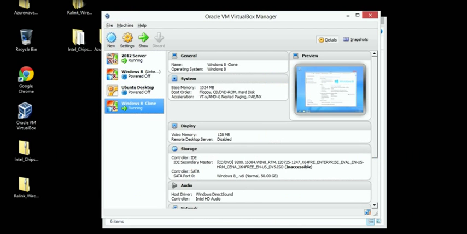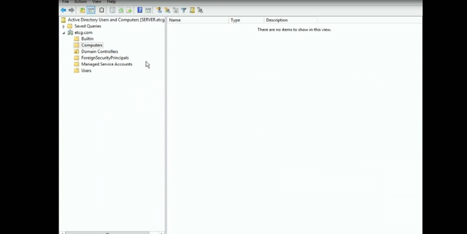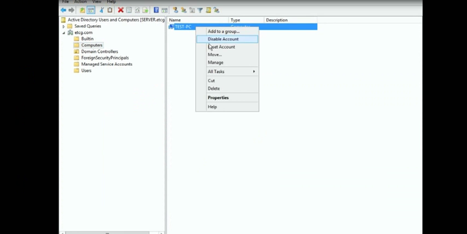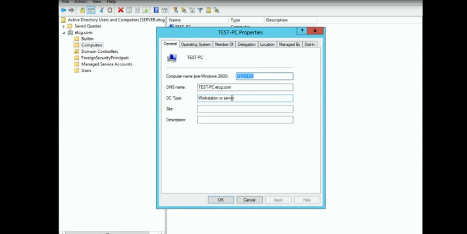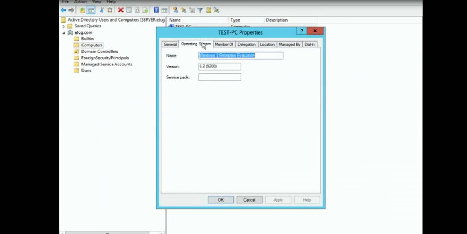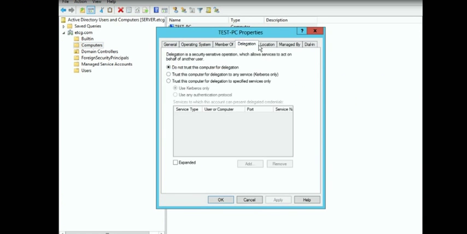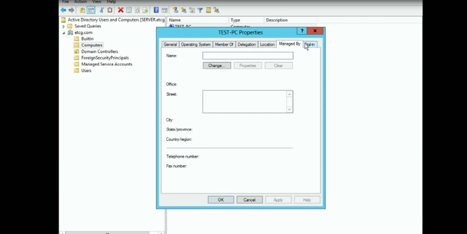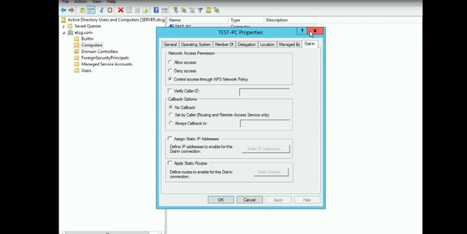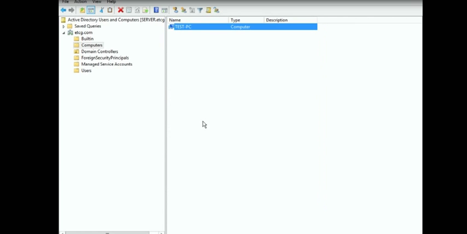Now if we minimize this and go back to the server, we can go back to the computers, do a refresh, and we will now see that the test-pc has a computer account in this domain, and we can go in and take a look at the properties. This is going to be some more complicated stuff we'll deal with in the future, but we can now see that this is in fact a member of the domain, and now we can start playing with the computer and making configuration changes and such.